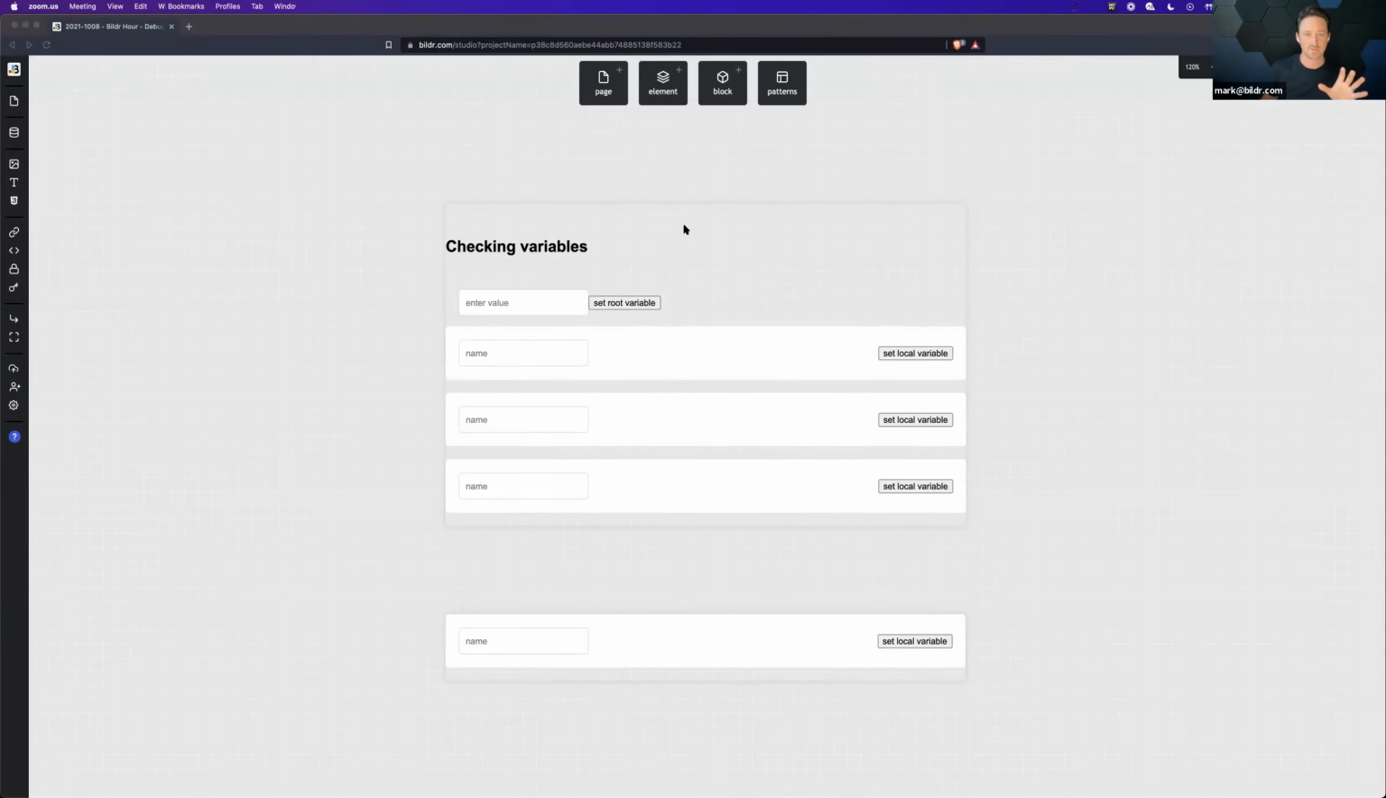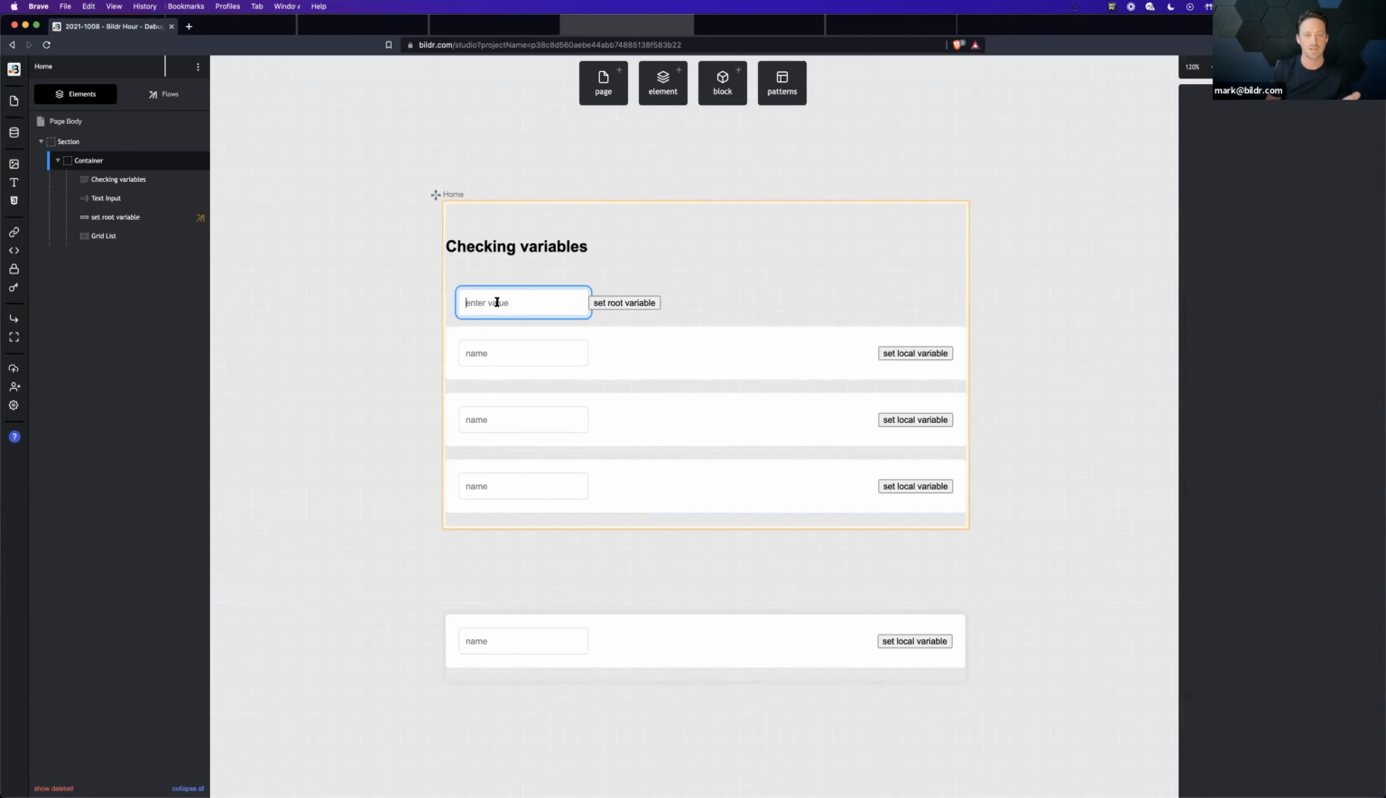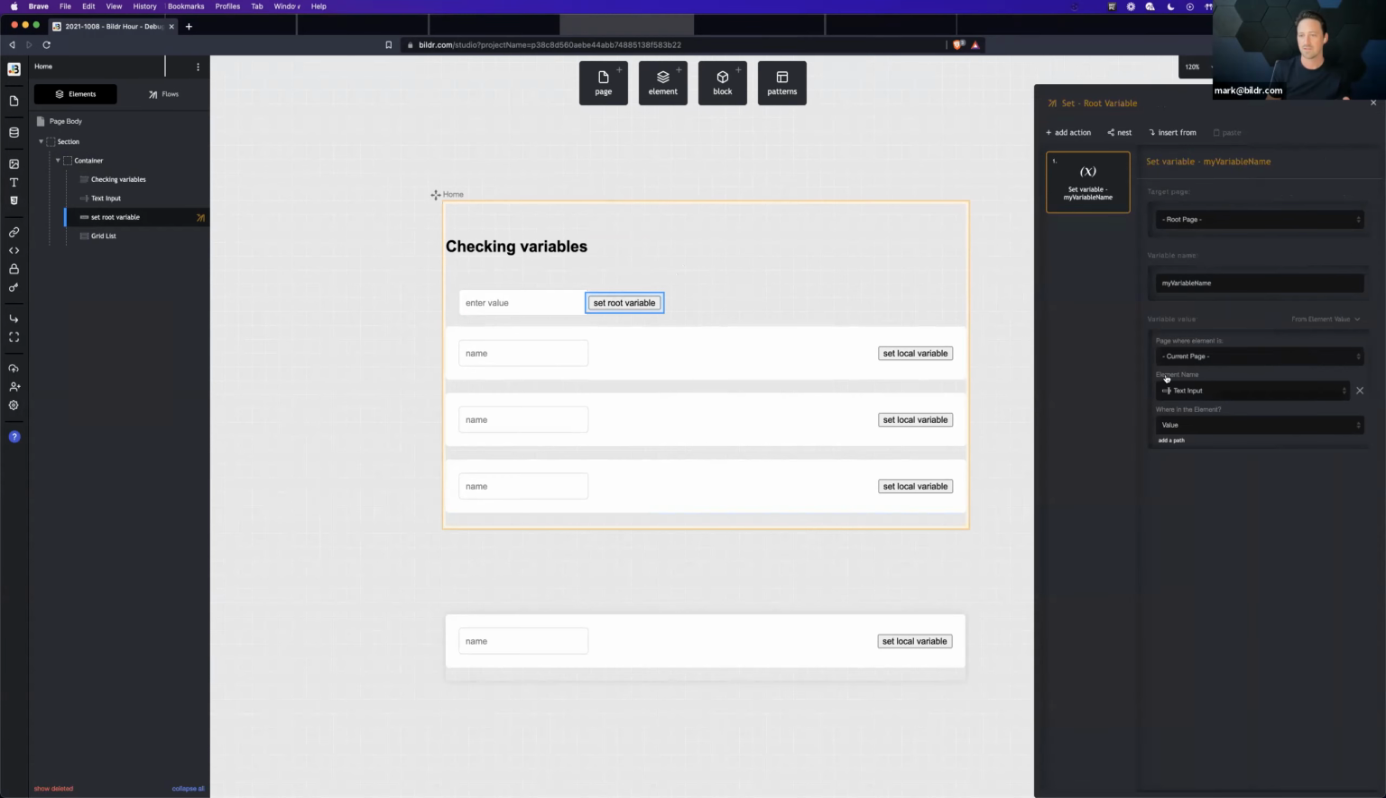All right, so I set up this little page this morning. Very simple. All it is is a grid of rows with 3 default records in it. And then I have this one input where, when you click this button, it's going to run an event on click. And it's just setting this variable into the root. So I'm using the set variable action. My variable name is what I named the variable, but it can be anything you want. And then I'm getting the value for the variable from this input here.